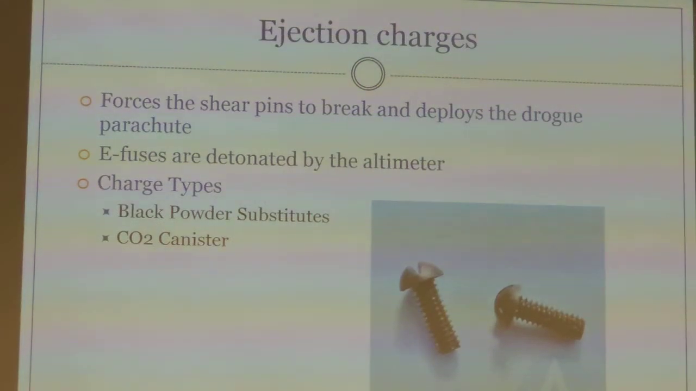The ejection charges, we have been using a black powder substitute, Pyrodex, but we're going to be trying out some different ideas this year. Basically, at apogee, these ejection charges go off and deploy the drogue parachute.